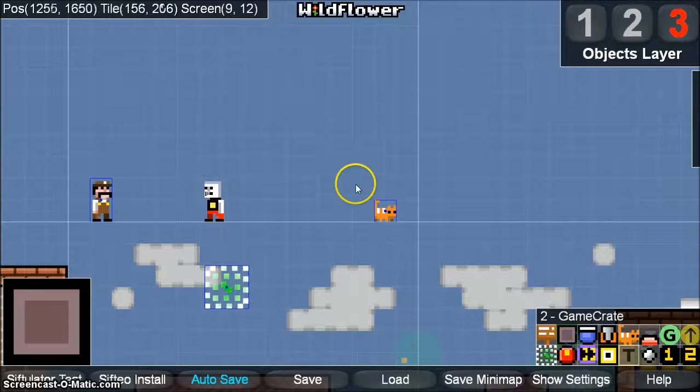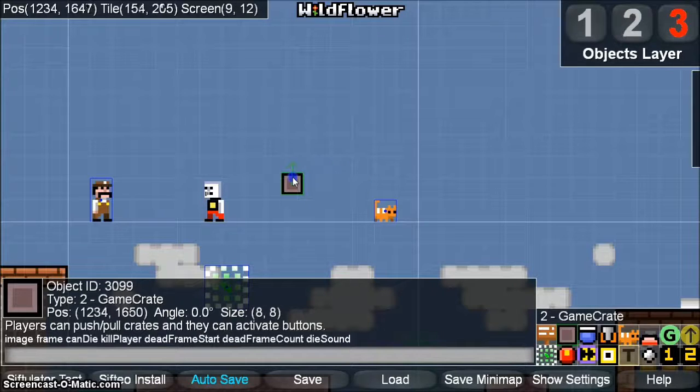Another type of object is the crate. Crates can be physically interacted with by the player and other things in the game, like air currents and conveyor belts. The player can push and pull crates and use them to activate buttons, which can be used to make puzzles.